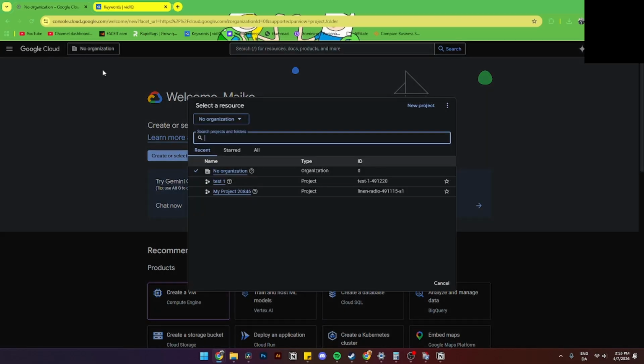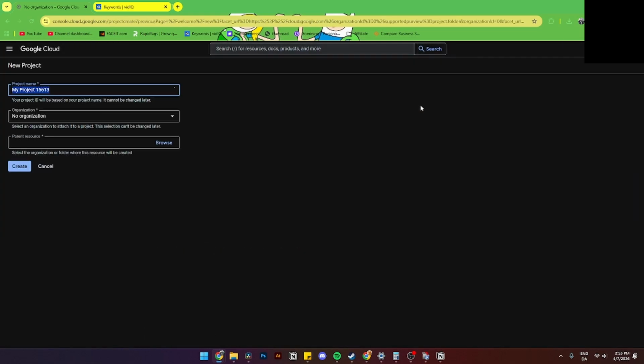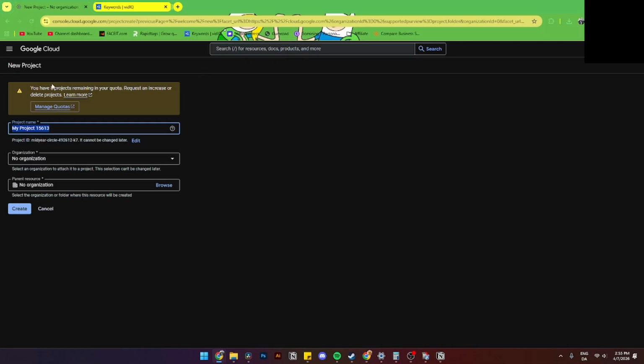Now from here you'll be able to go up to where it says organization up here, right beside the Google Cloud. From here you'll be able to see all of your recent organization and projects. Now from here you'll need to go up to the right hand corner and go up to where it says new project over here. Once from here, it should look something like this.